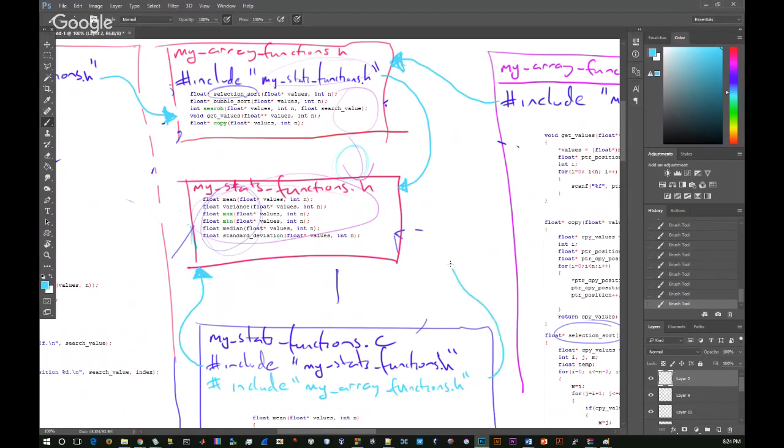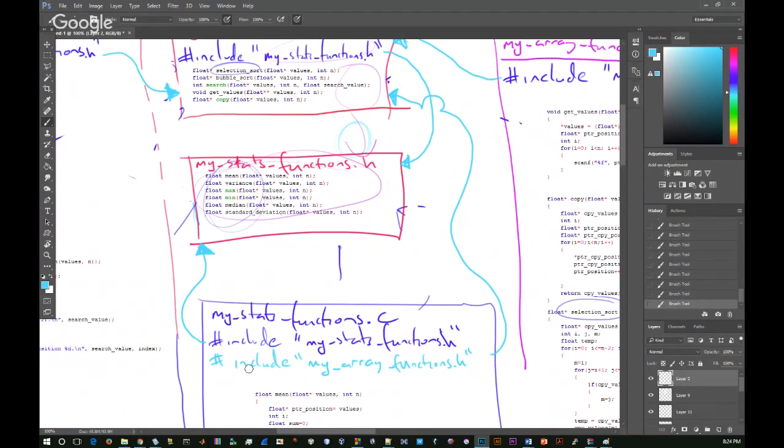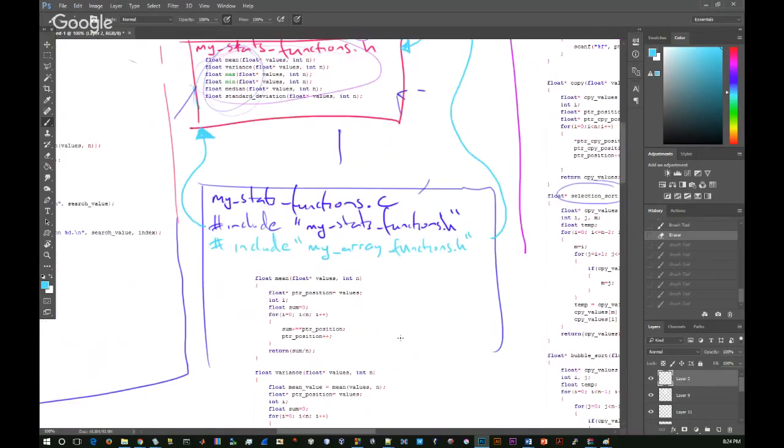Now, this has a connection to this. Even though this part will be included twice, that's perfectly fine, as long as it's got a link to this. So actually what we can do now is get rid of this, because we'll notice that my array functions is part of my stats function. So I can get to that file from there, so I can actually get rid of that if I wanted to. I would probably personally leave it in there. It's not going to hurt, and it's a bit more complete.